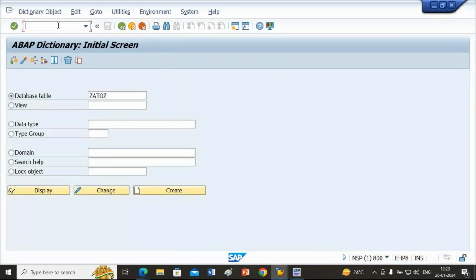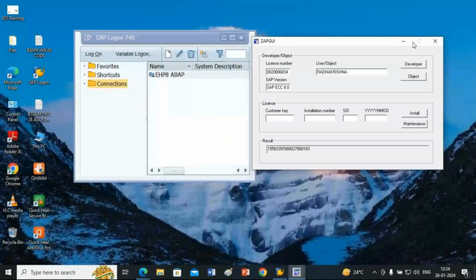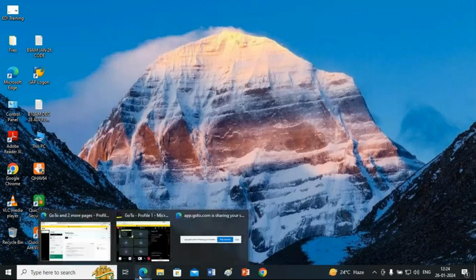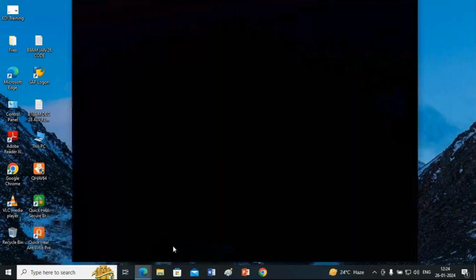I'm exiting, Radhakrishna. You log in. You can do it. Done. So this is the way we can generate the access key for you. Any questions? One second, please.